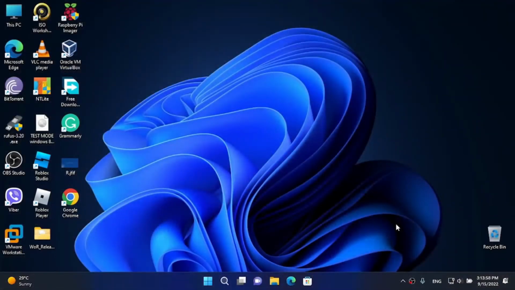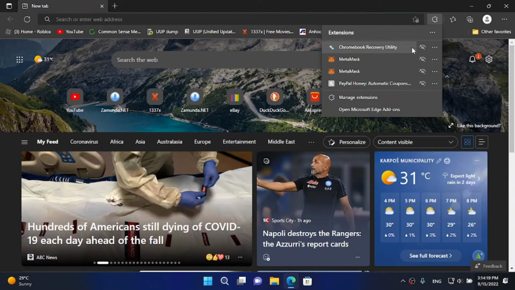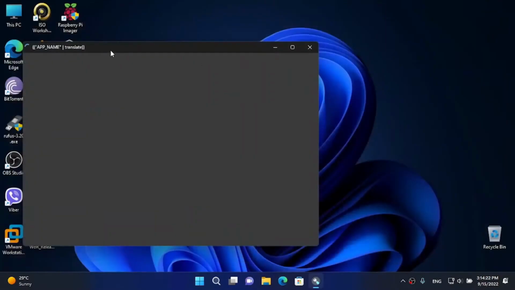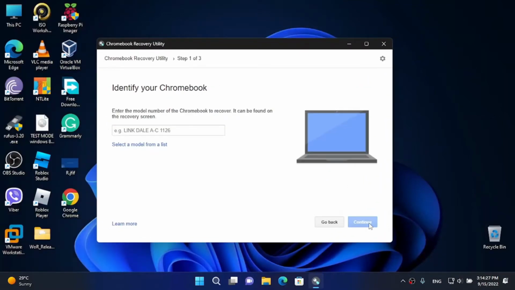Alright, so here we are at my laptop, and now probably you'll ask why I have to use Google Chrome for this. You can use Edge or whatever else. So I'm gonna show what happens if you use Edge. I'm gonna launch Chromebook Recovery Utility. I'm gonna close Edge. Here it is. I'm gonna click on Get Started. I'm gonna plug in the USB flash drive.